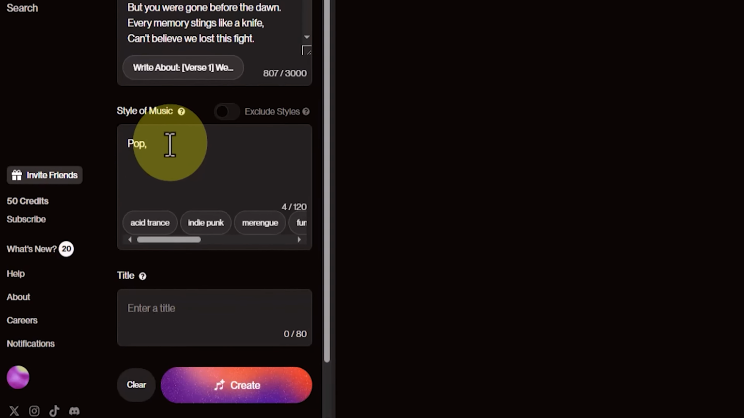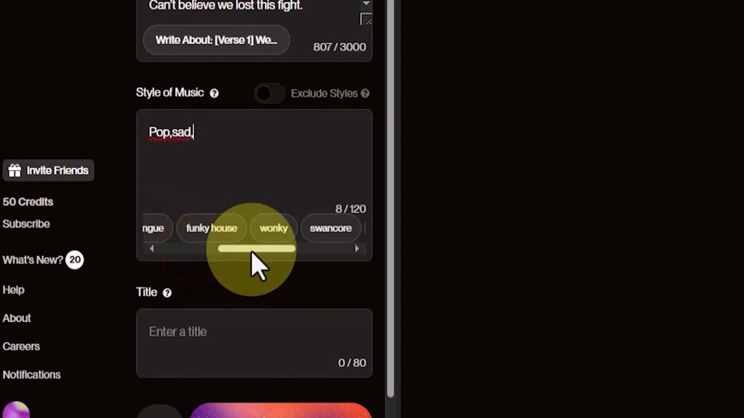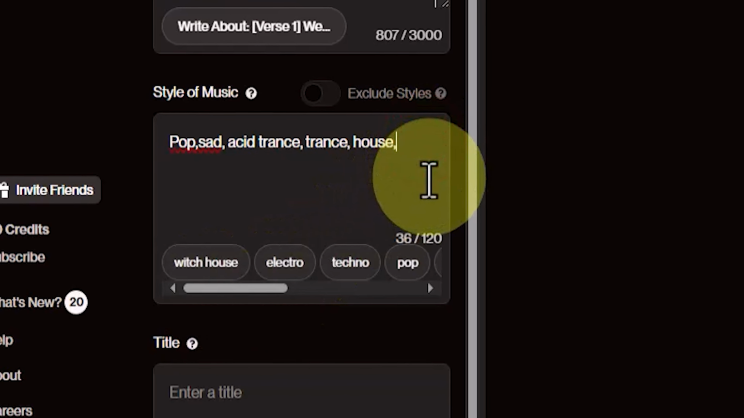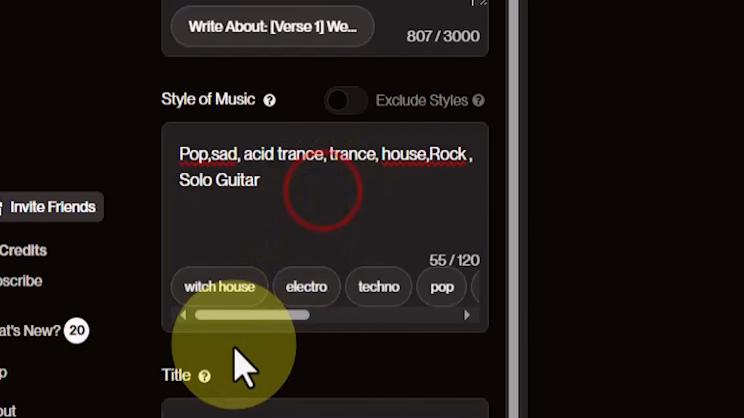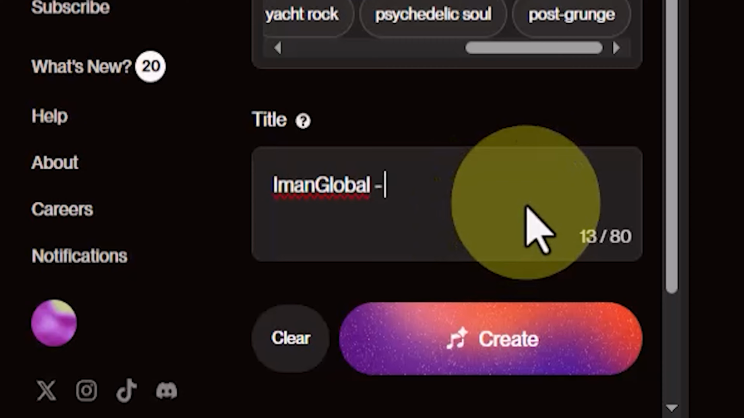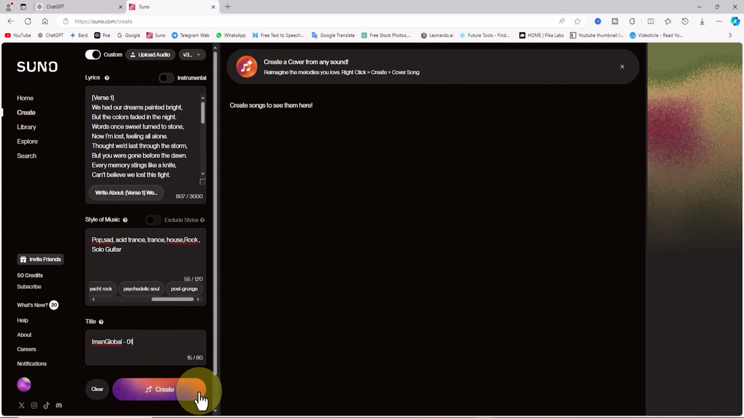In the style of music section, define the style of the song with words like pop, rock, trance, house, hip-hop, etc. These keywords will help Suno AI better understand the style of music you're aiming for. Then I add a title for the song in the title box. Finally, I click the Generate button.